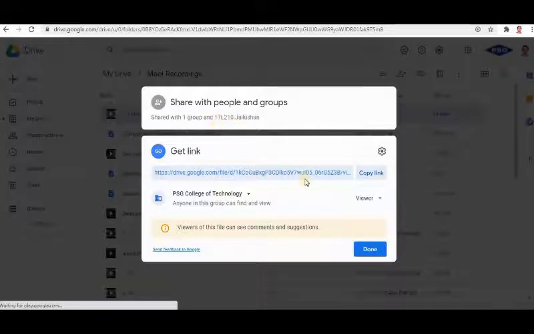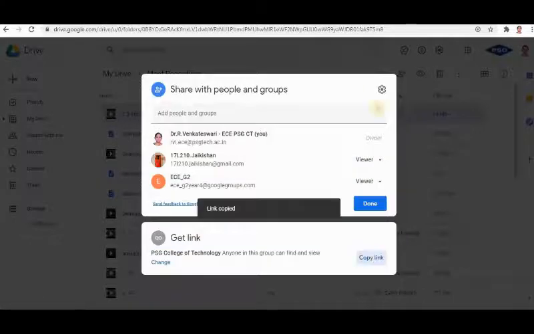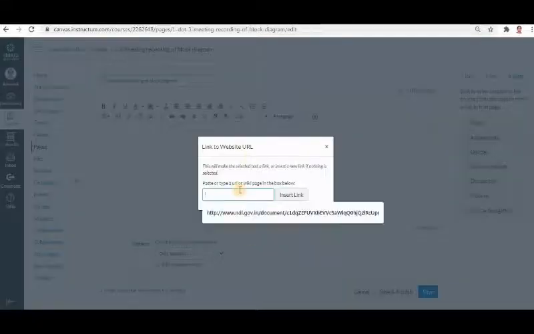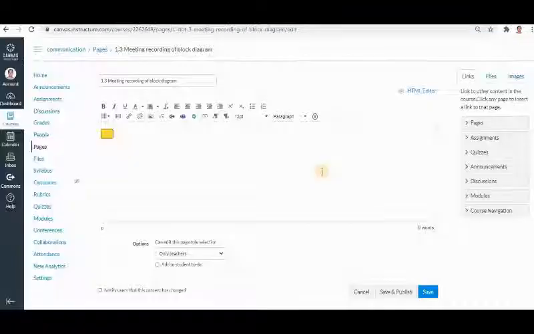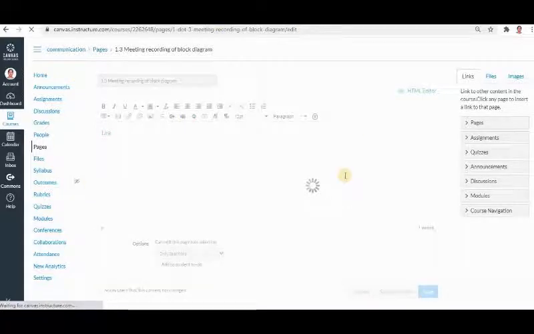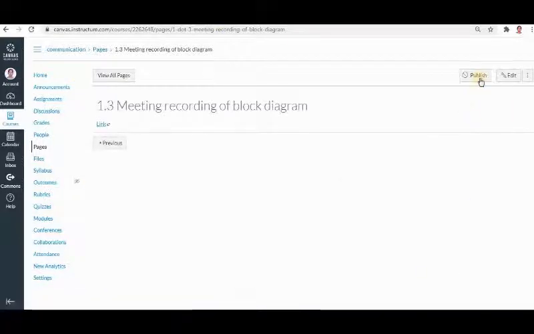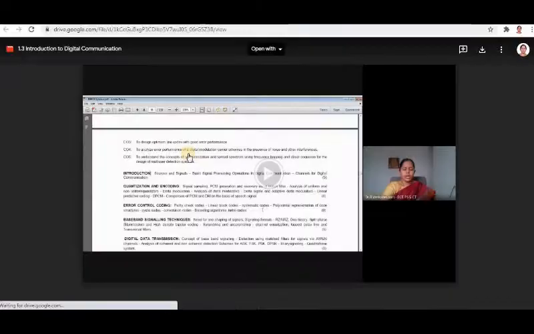Here you have to copy this link, and you can check the setting option. Then copy the link and paste it here. Insert link. A link will be inserted here. Then click save. Then publish. When you publish, this material will be available to the user. To check whether this is working or not, if the student presses the link, then the meeting recording that is stored in the Google Drive will open.